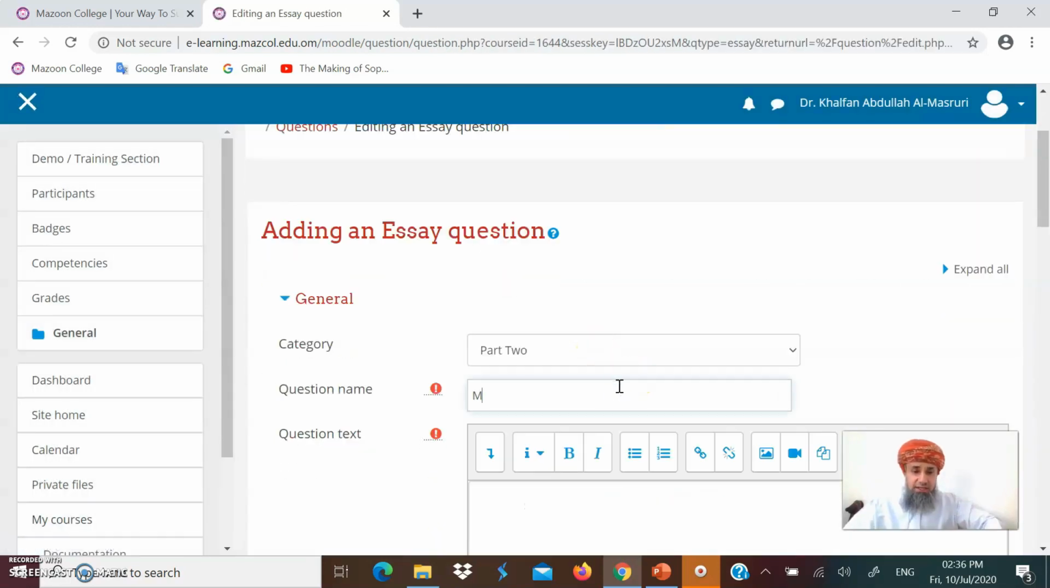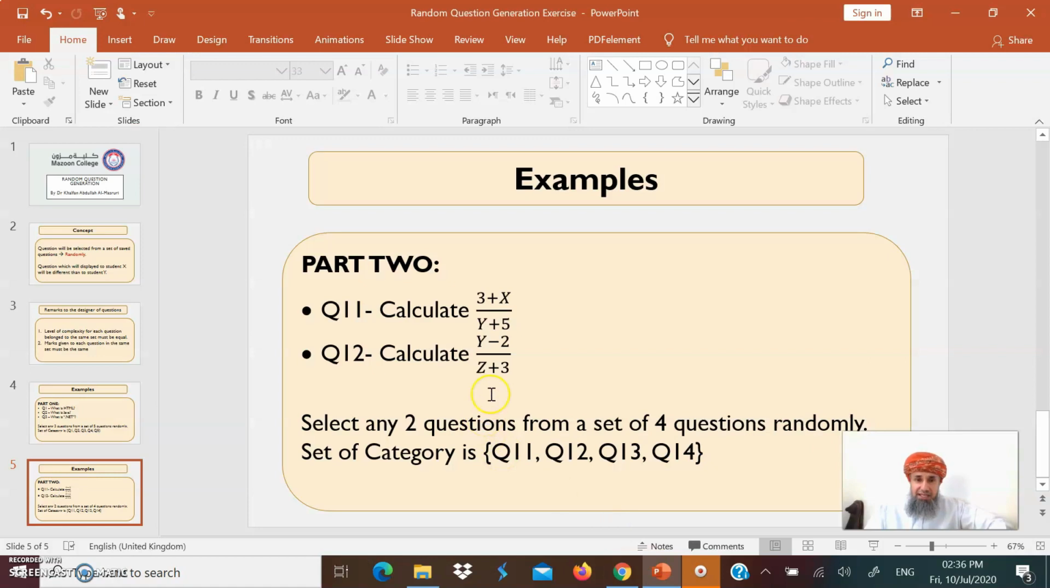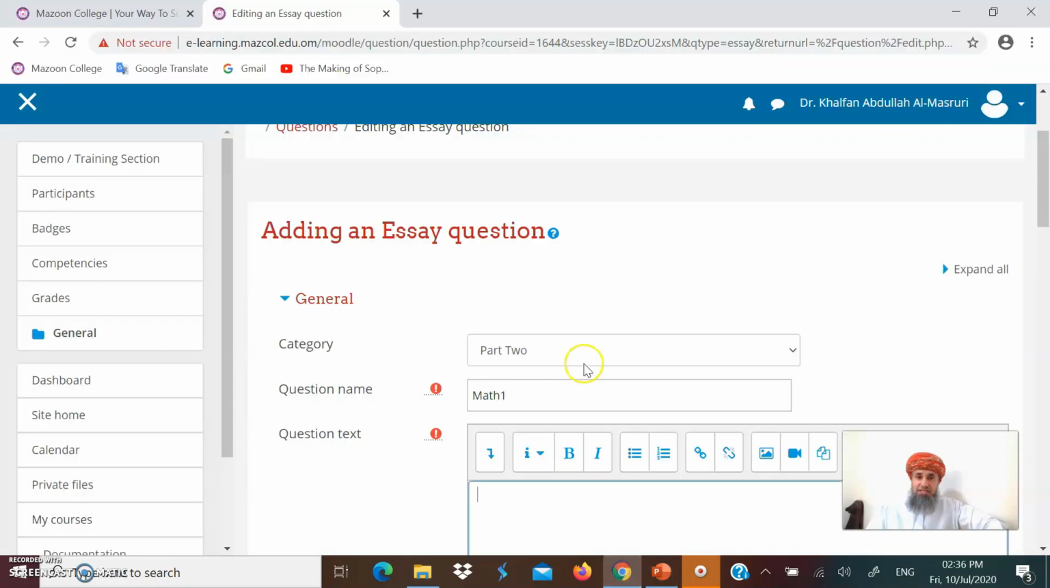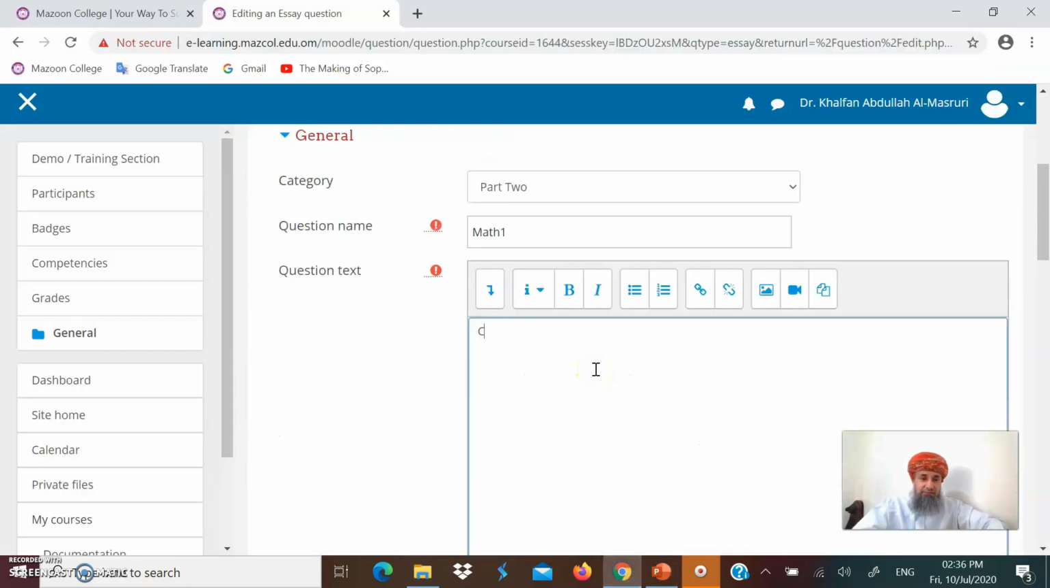I will say math 1. Okay, how it looks like. So we are having 3 plus x, and in the denominator, we are having y plus 5. Great. So calculate.